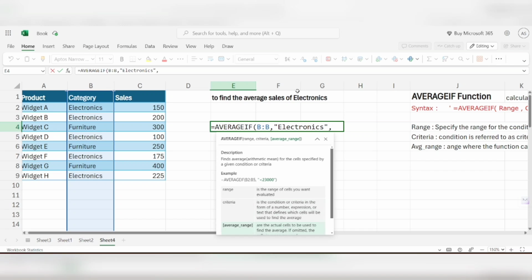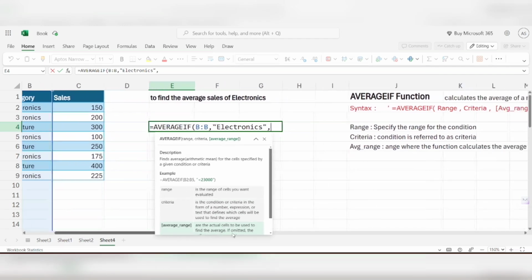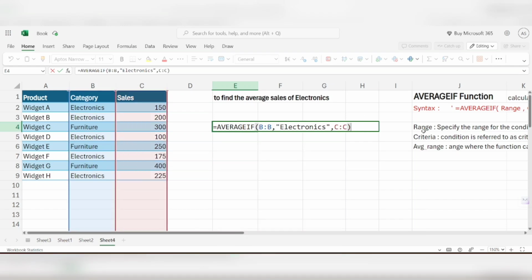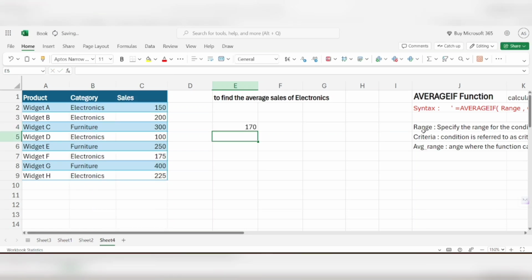Then what is the third parameter? The range where the function calculates the average. So to find the average, we have to select the sales column also. For that I'm giving the sales column as the third parameter. That's it. Close the bracket and press enter. So 170 is the average sales of electronics, and like that we can find the average of other categories also.